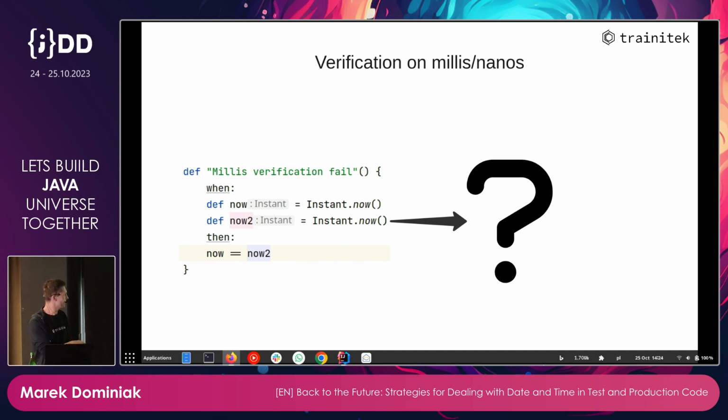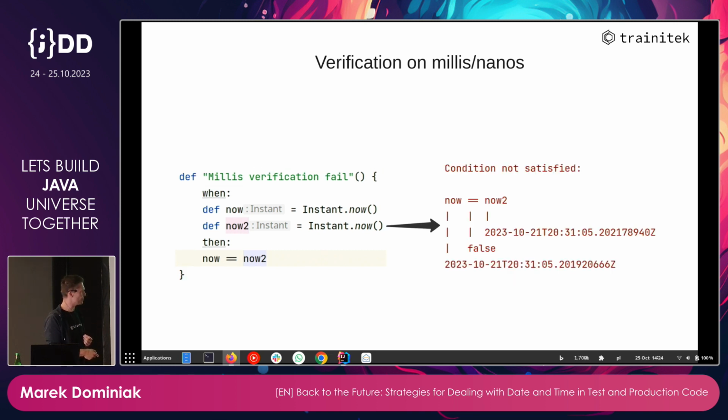So tell me what happens here. Will it be green or red? Red. Okay, why? There are 2 different times. Okay. It depends on how fast your machine is. Because instant is much better than date because it counts nanoseconds. So obviously what happens is that those nanoseconds over there change, so this will never be the same.